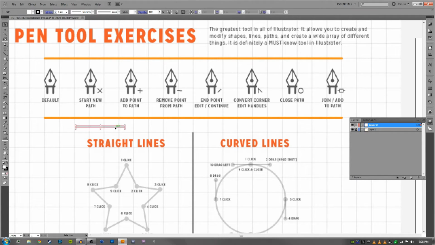Remove from path tool: if I have that point there and I want to remove it, or if I have excess points and I need to get rid of an extra one, you'll see if I hover over one, it'll give me that minus, remove point from path version of the pen tool there. If I just click, it'll get rid of that.